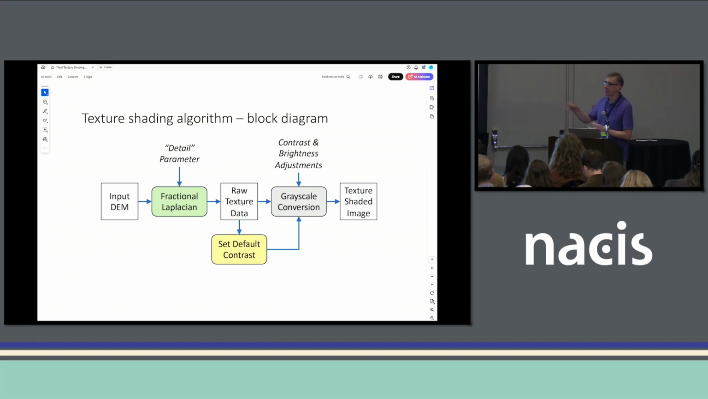So that yellow box is going to determine that contrast adjustment to turn the raw texture data into the grayscale shaded image. And that yellow box is going to become important later on. And then again, the user can then make additional adjustments to the contrast and brightness if they choose.